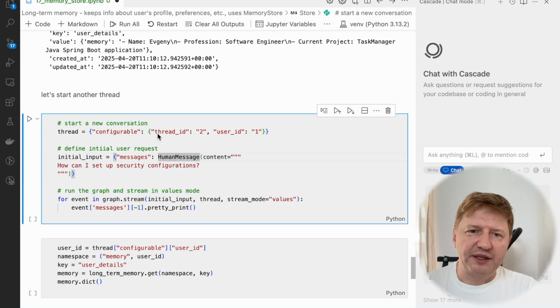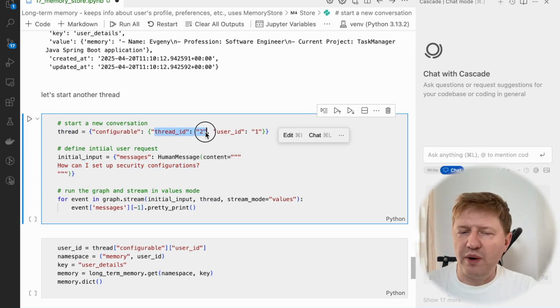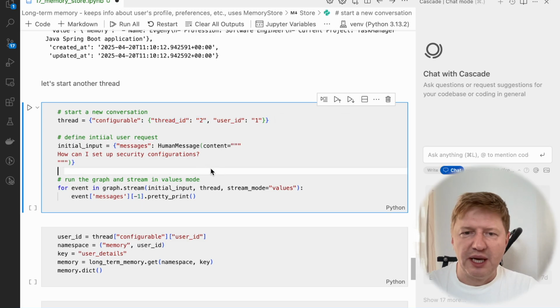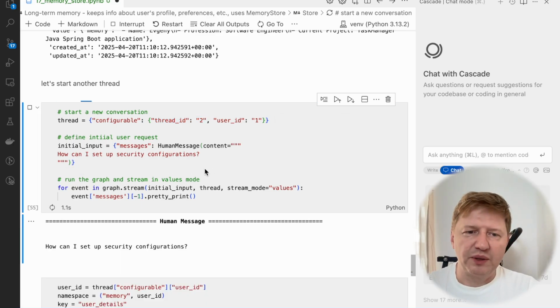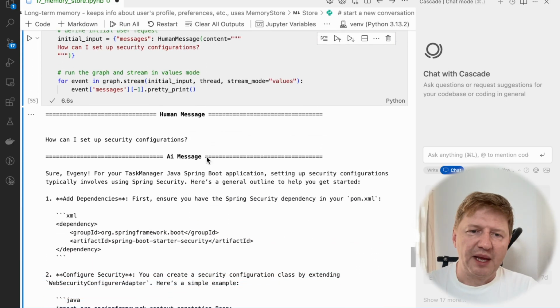And we know already that since this thread ID is a completely new one, normally your assistant is not aware of all the context. It's kind of the first message you're asking in this conversation. But let's take a look. What will be the response? And take a look at that.